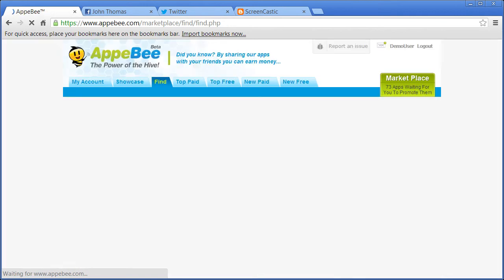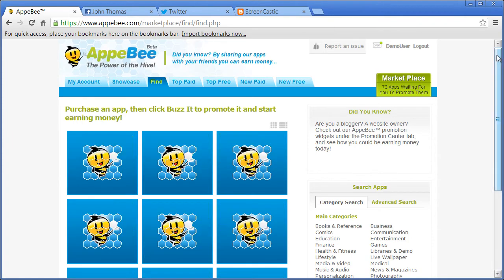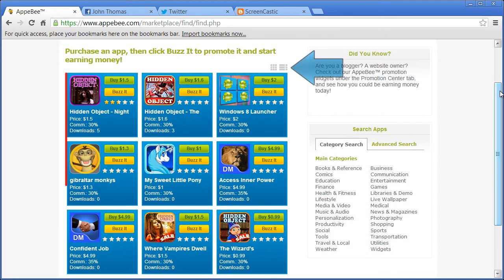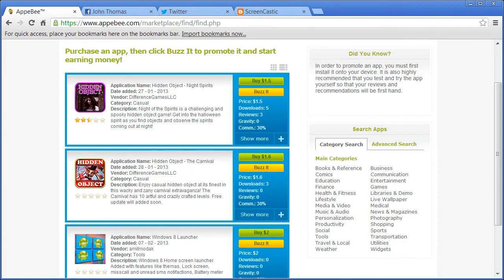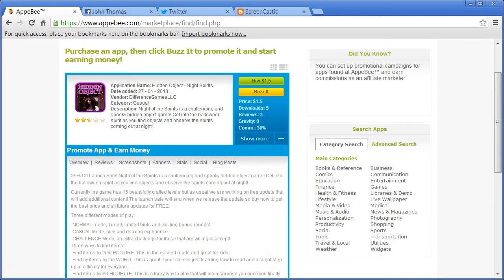I'm going to select the Find button here at the top so I can look at several apps all at once. And I want you to know that there are two views here. This is the tile view, but you can click on this icon here and get the detail view. The detail view is very good for affiliates because there's a lot more information here, especially if you click on this plus sign.